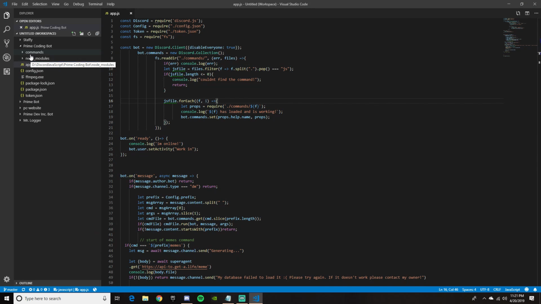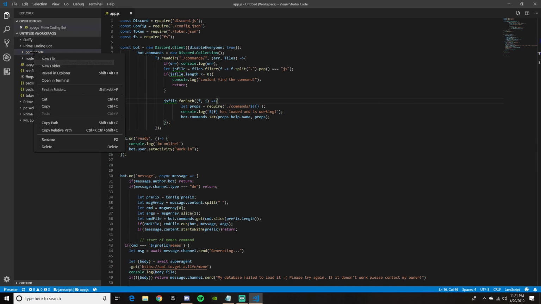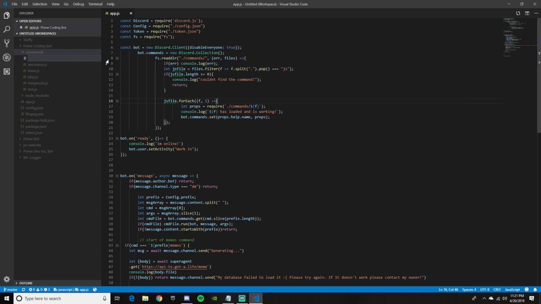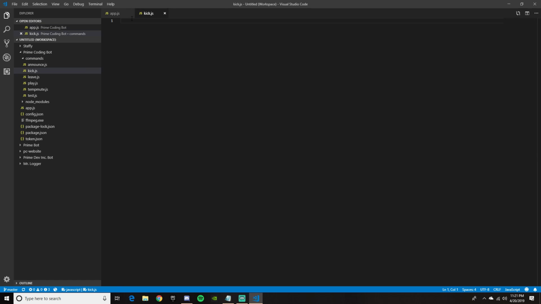So first, what we're going to be doing, we are going to be going into our commands folder. We're going to be doing a new file, and we're going to be doing kick.js. And we are going to require discord.js because we are going to be using an embed. So we're going to do const discord equals require discord.js.